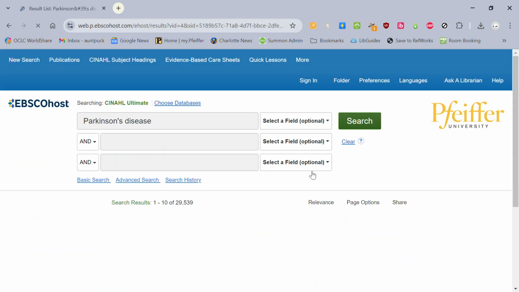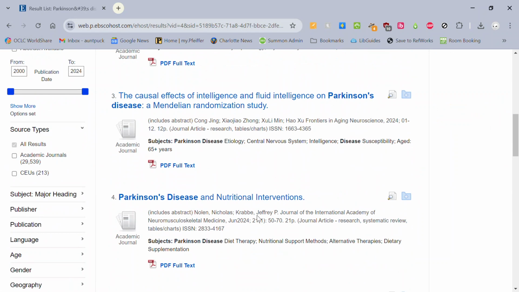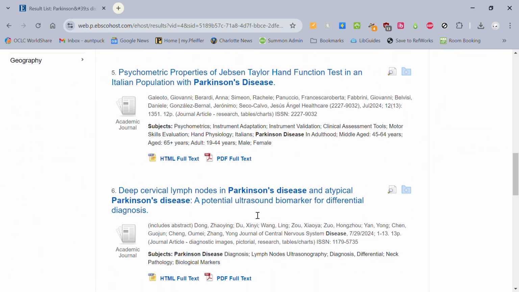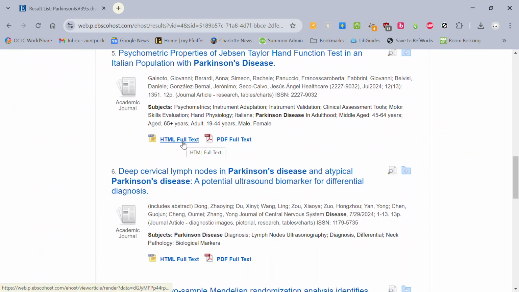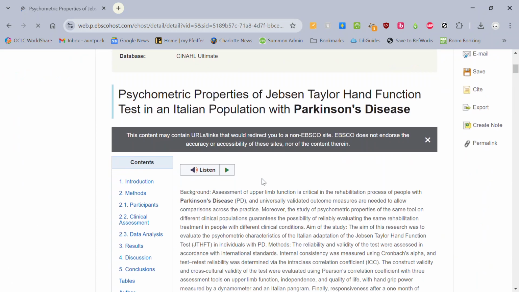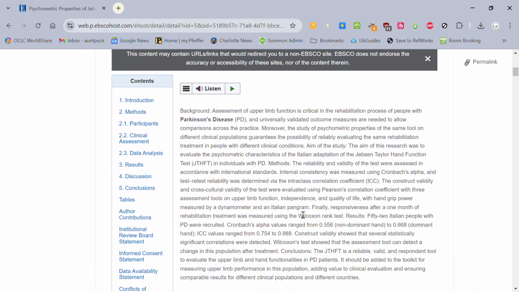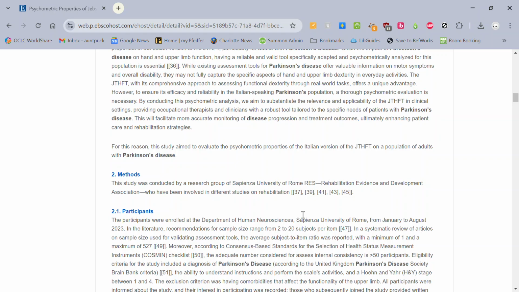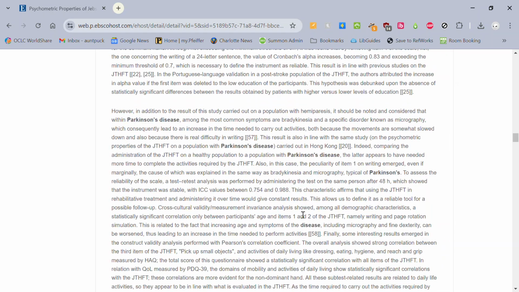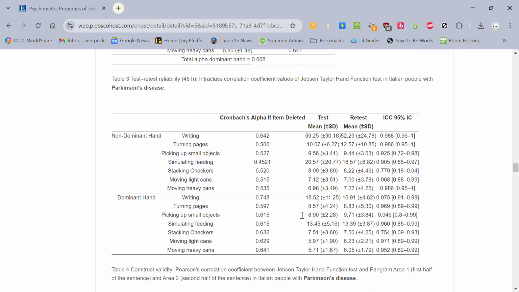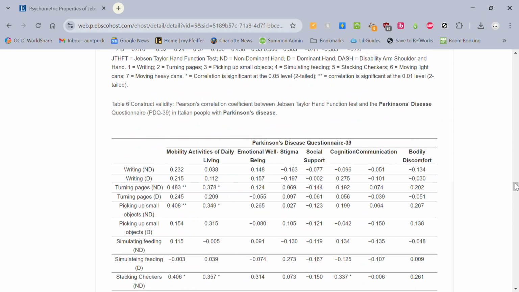I'm going to go back to my result list. And again, more articles. Sometimes you may see HTML full text. And what that means is, instead of a scan of the original journal article, they've typed all of the information back in. So here's all the text of the article just retyped into the database. And here at the bottom will be all of the charts and graphs and things like that.